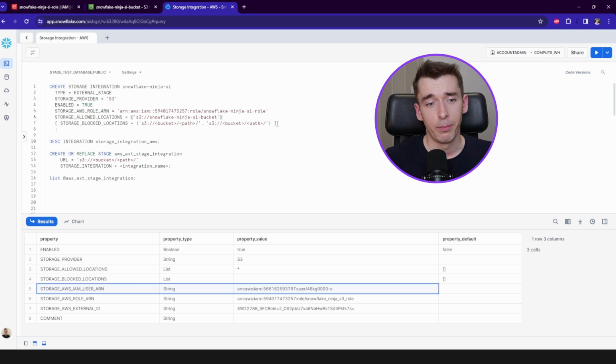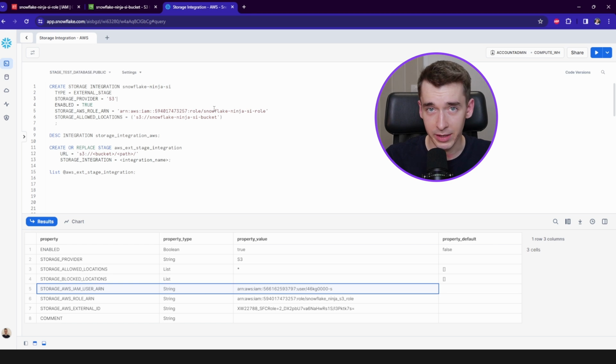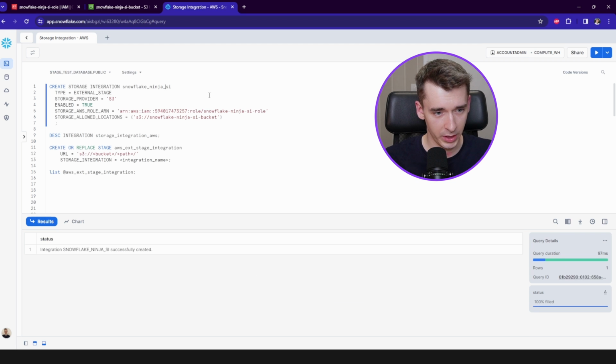Remove this one because it's not needed in this case. And when it comes to blocked locations, you can also choose the locations which we cannot access. So in this case, I will remove this section because we would like to allow whole access in this new bucket. So let me create this integration. And as you can see, it doesn't allow us with these names. So let me try it once again. Okay, it's working.